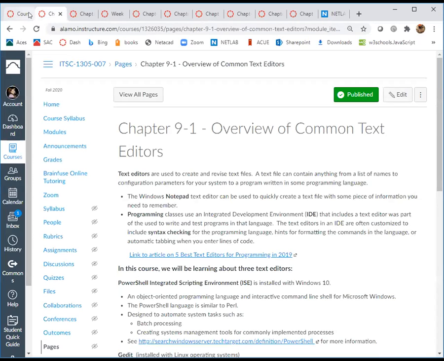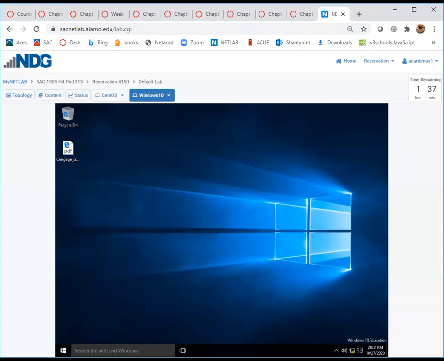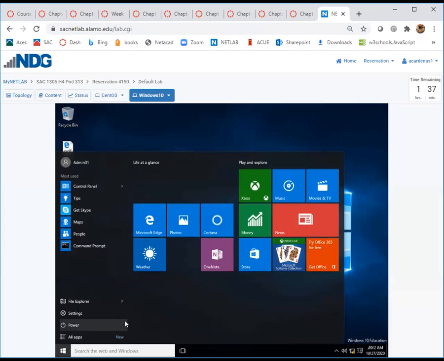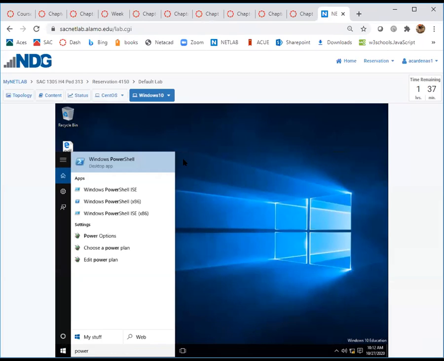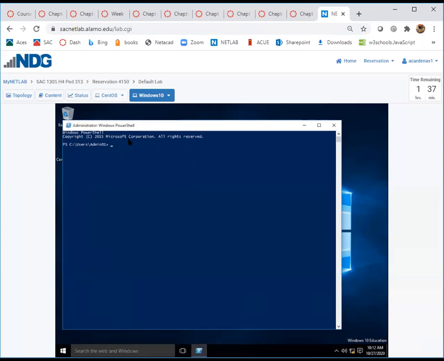Okay, so text editors, I mentioned the ISE, which is the integrated scripting environment. Now, previously we were looking at PowerShell, and if I go into here and click on start, if I were to type power, notice how we've been looking at Windows PowerShell previously, but there's actually also a PowerShell ISE. Now let me go ahead and show you. This is the PowerShell that we've been using. Notice how it's a command line interface, really nothing to look at, to tell you the truth.